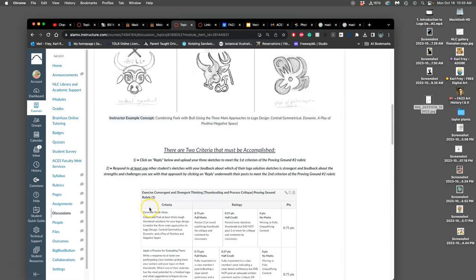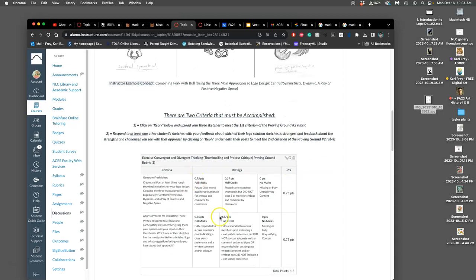And you reply by saying, you click on reply right here below and upload your three sketches to meet the first criterion. And then you want to respond to at least one other student's sketches with your feedback about which of their logo solution sketches is strongest and feedback about the strengths and challenges you see with that approach. And you do that by clicking on reply underneath their posts. And that will meet the second part of this rubric for creative problem solving.